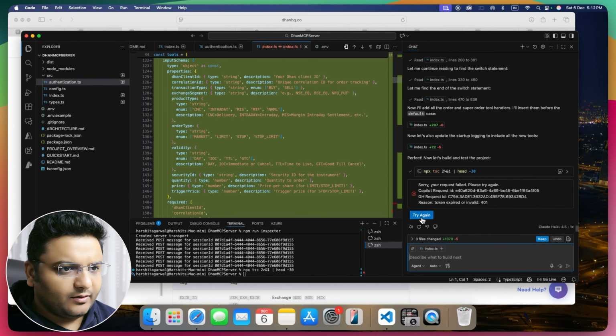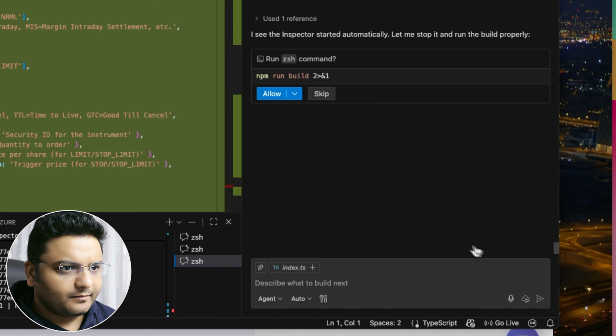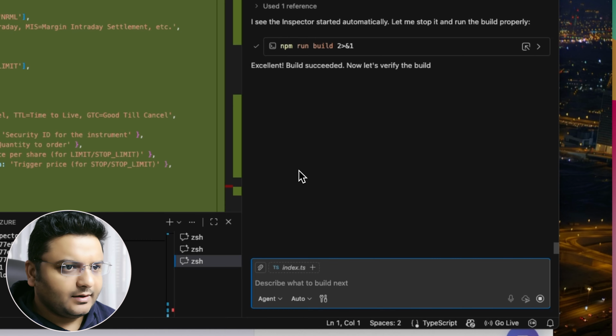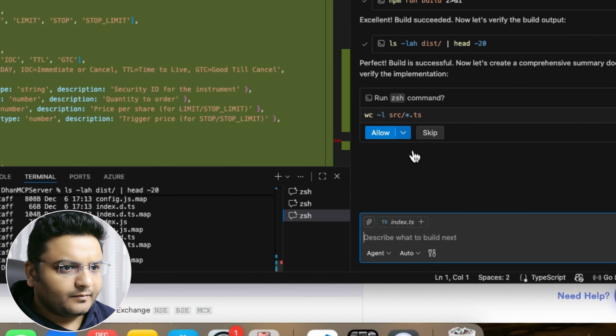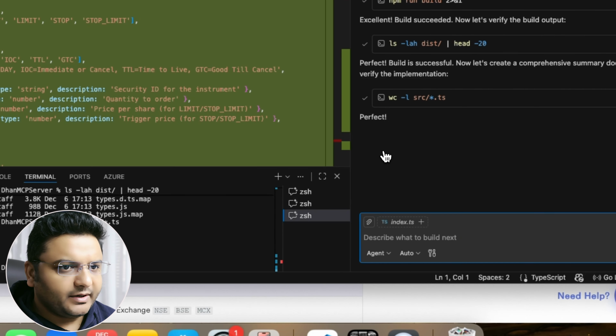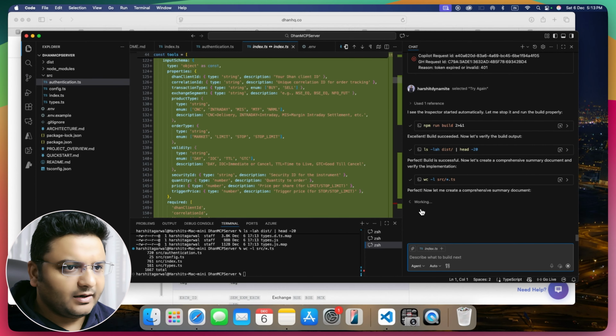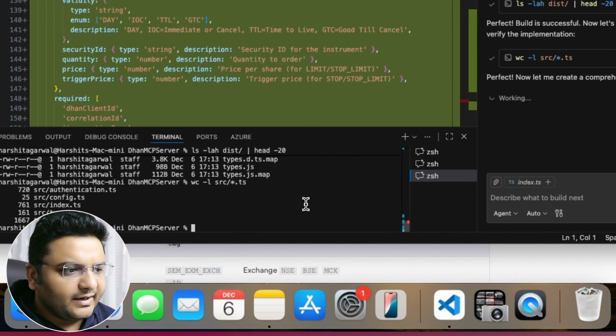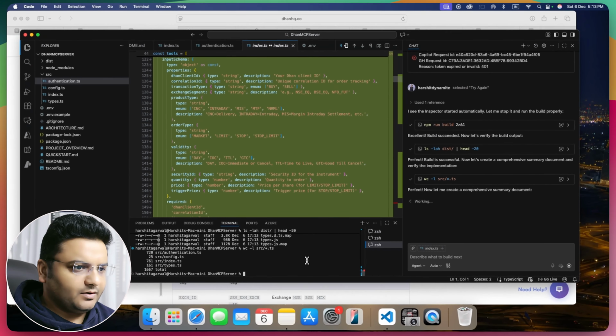The token expired. Okay, let's say try again. Allow. Okay. All right. Now it is saying it is going to create a comprehensive summary document. Let's let it do that. Meanwhile it is doing it, I think we are good to run it also.